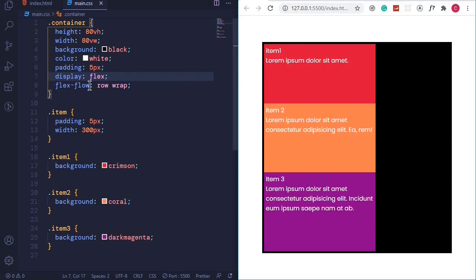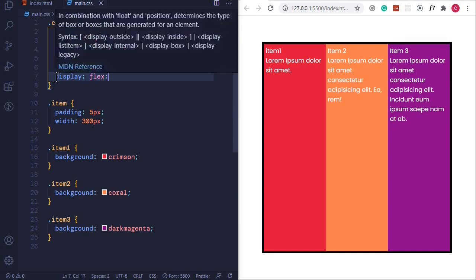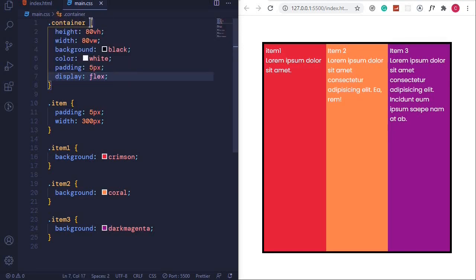So the flex flow is a shorthand for flex direction and flex wrap. So right now I will remove this one, and what I want to show you is how we can align our items inside the flex container. But before we do that, you need to understand some CSS Flexbox concepts. Like right now, we added a display of flex inside our container here, which makes our container a flex container.